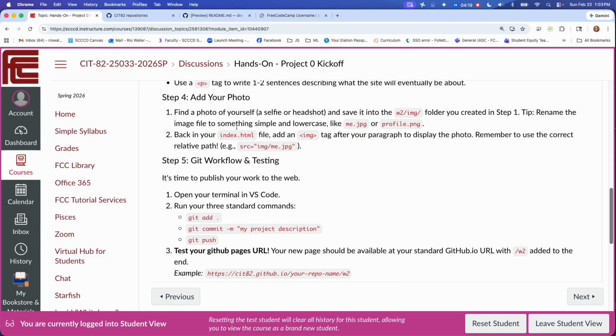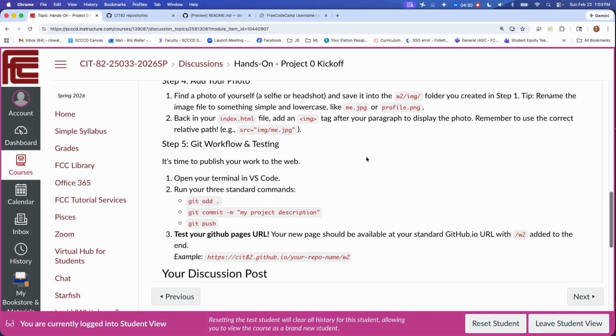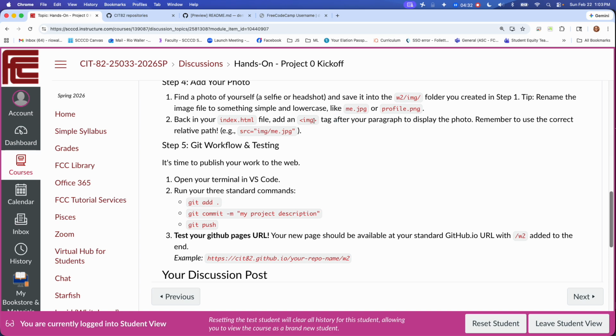And then back in the index file, you're going to add an image tag. Now I'll show you this in a minute. I'm going to give you a challenge here to see if you can do this, and then I'll show you what the output looks like. Do that image tag after your paragraph to display the photo. And in this case, it's got a source attribute.